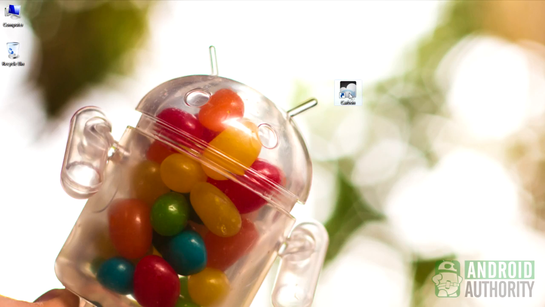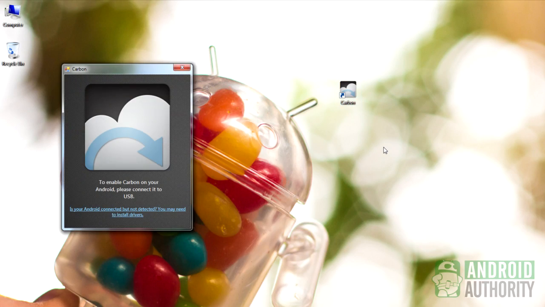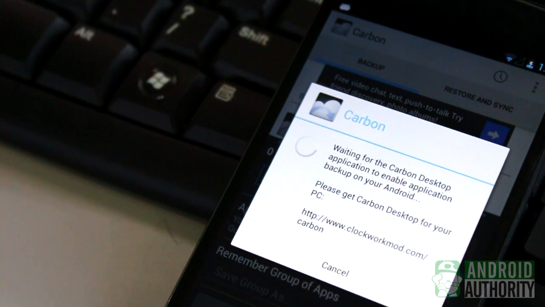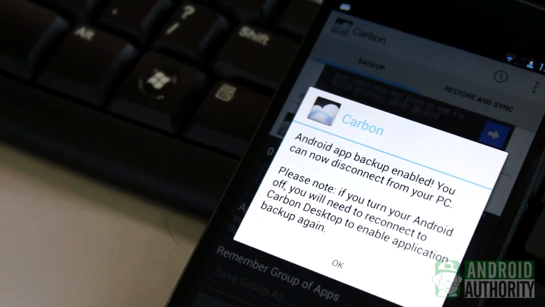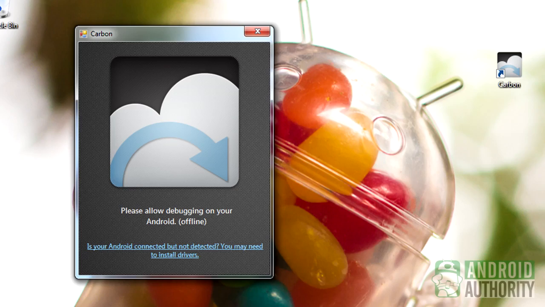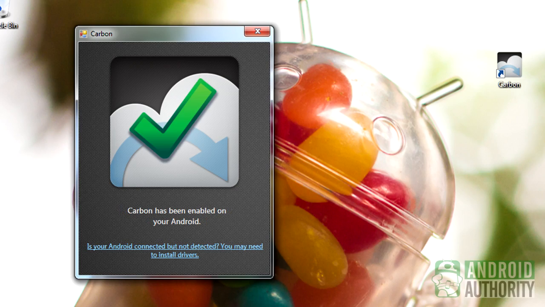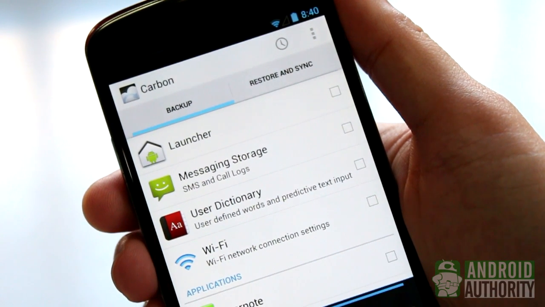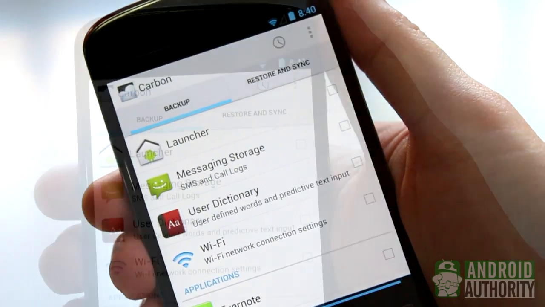Then, run Carbon Desktop Installer on your computer and follow the prompts on your Android device. You'll get a confirmation on your Android device saying that Carbon has been successfully enabled. Also, if your phone is non-rooted, you'll need to run Carbon Desktop Installer every time you reboot your phone. Now you're all set. First, let's take a quick look at the interface.